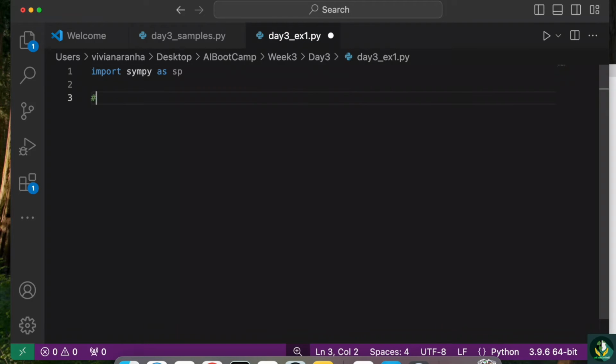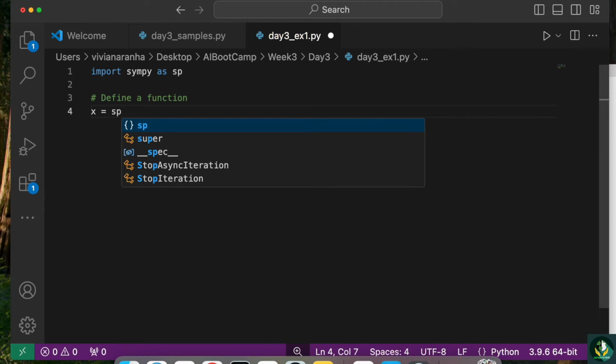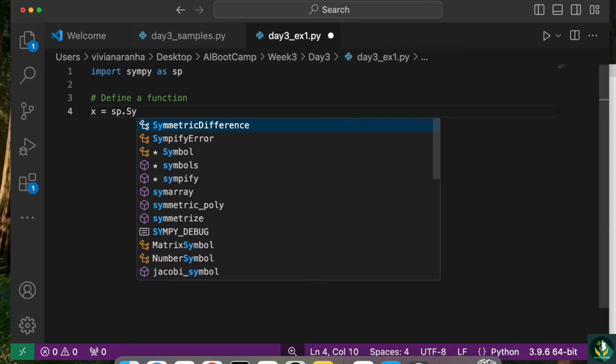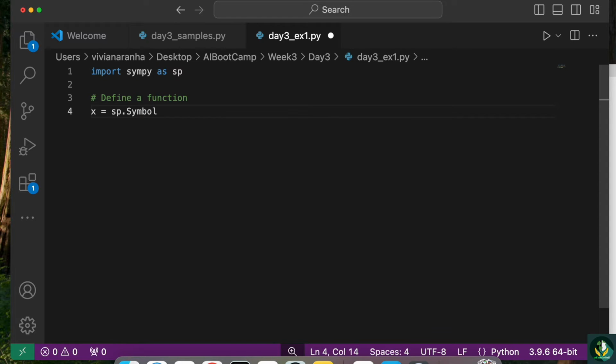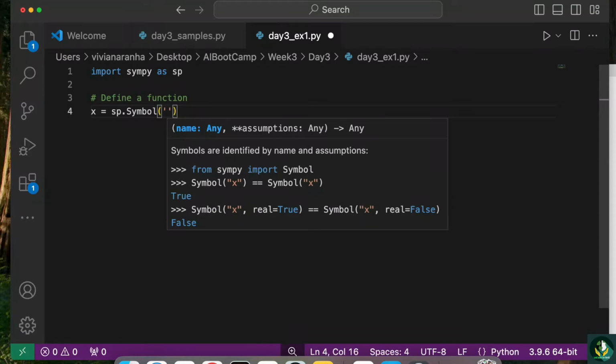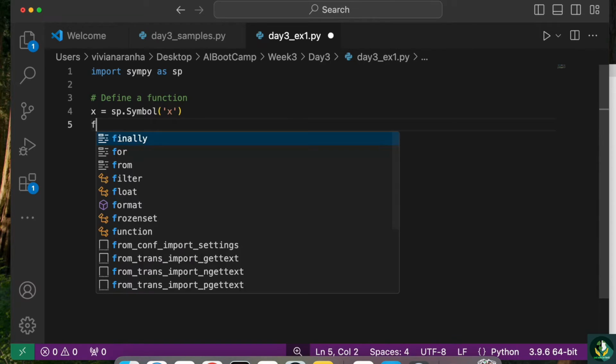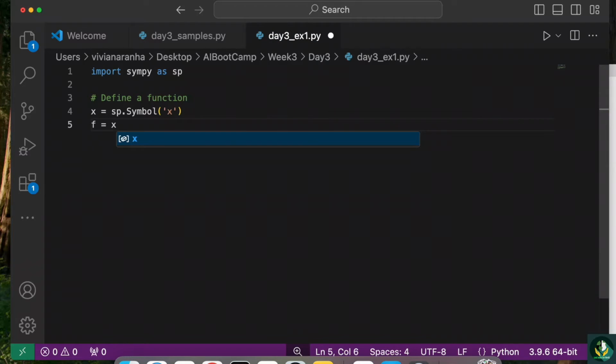Once I have that, let's go ahead and define a function. I'm going to write comments so you can understand what I'm trying to do. x equal to sp dot, let's create a symbol. Let's use our traditional x symbol. Next, I'm going to create a function x raised to 3 minus 5 times x, 5x plus 7.